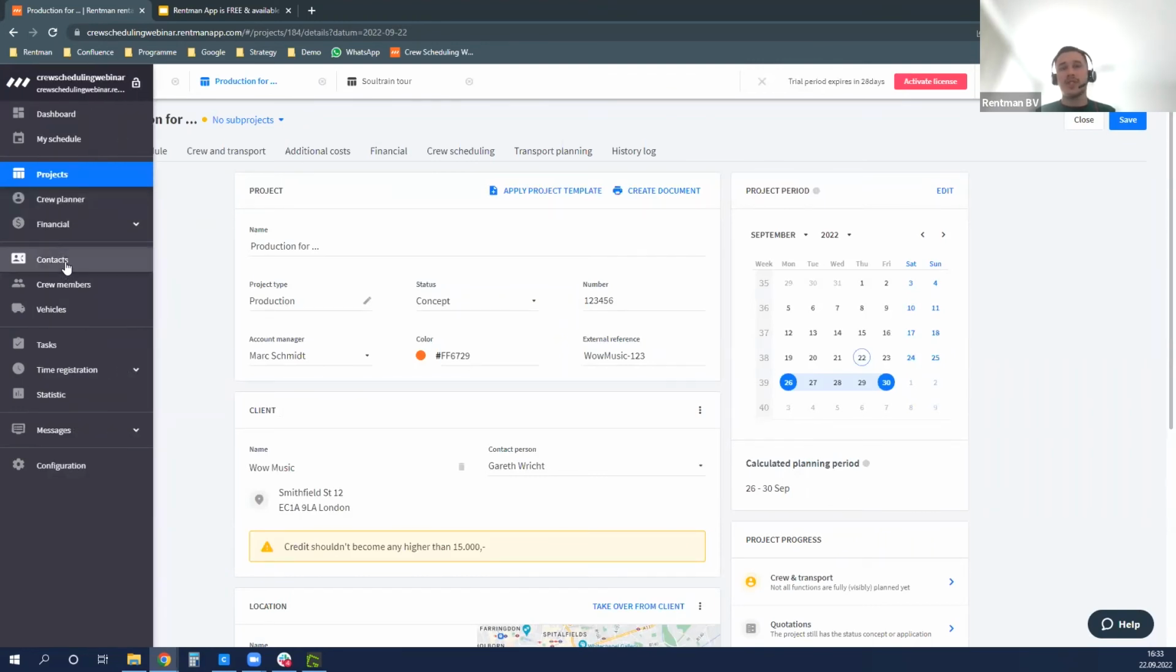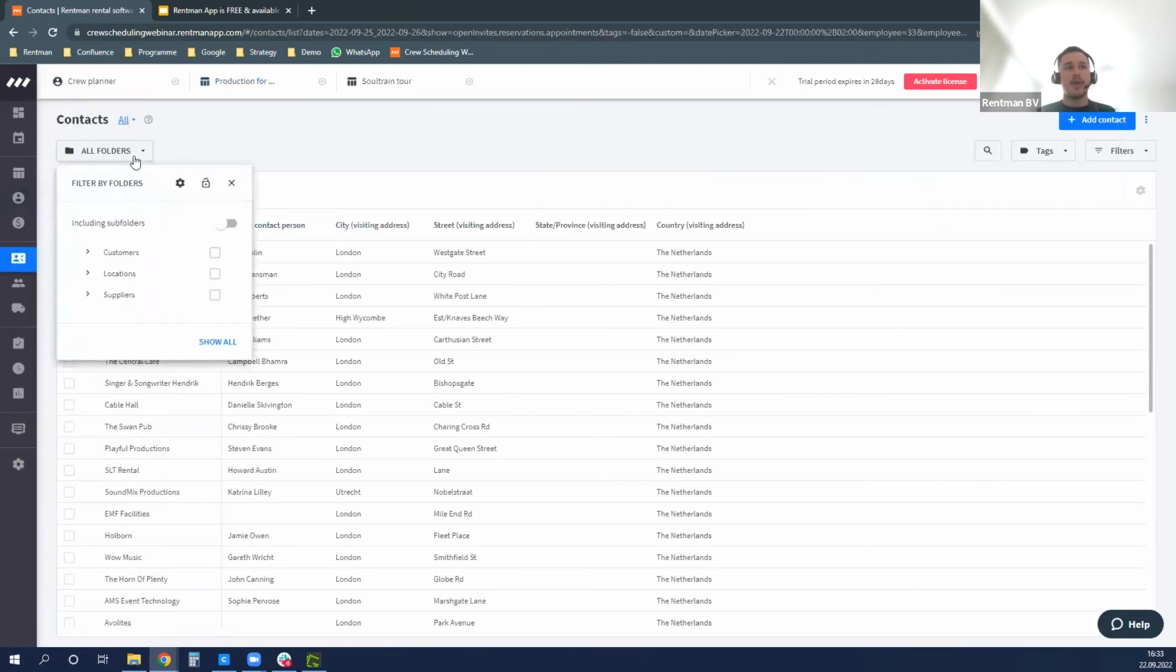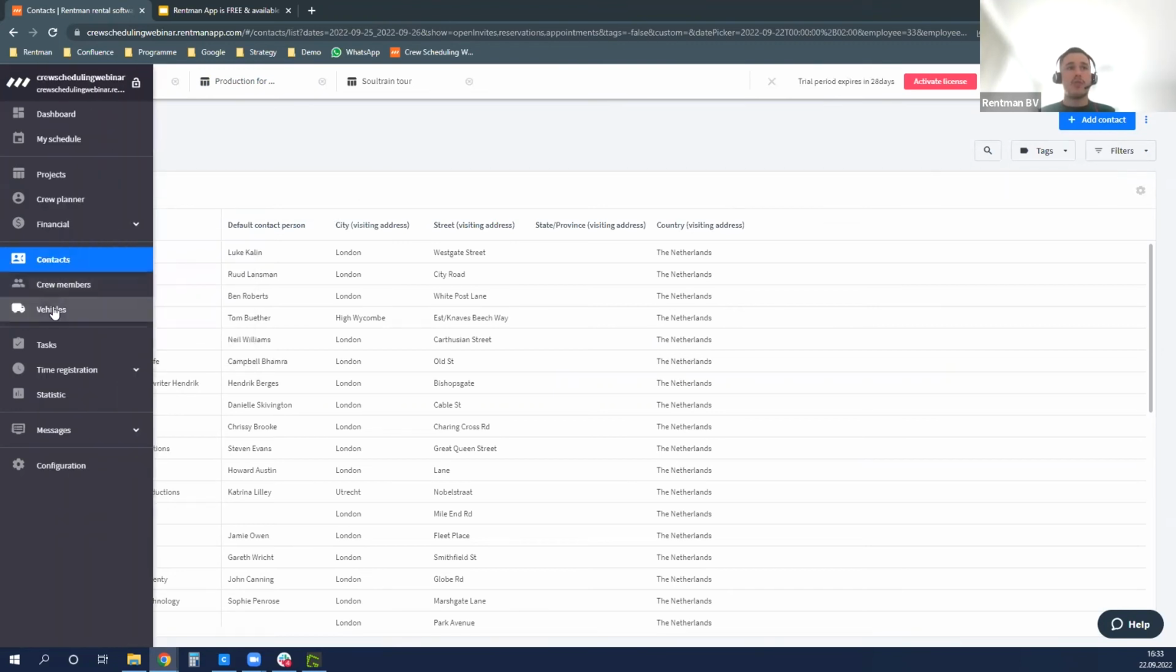And of course, we also have the CRM side of things inside Rentman. You have a complete contact list for your customers, not just the customers, locations, suppliers. You have everything in here that you might need, as well as the crew members, vehicles, tasks, time registration, and the statistics, messages you send out. Of course, you have the option to always send out emails from within Rentman. And Rentman in itself is also flexible.